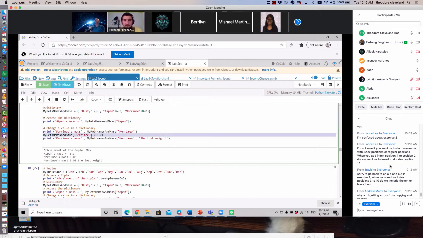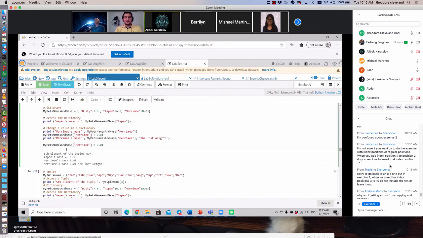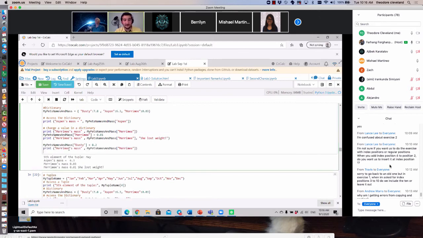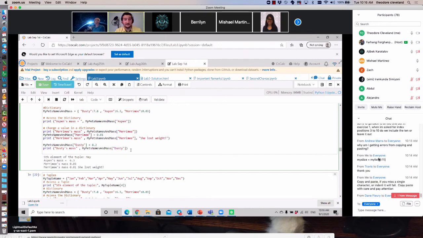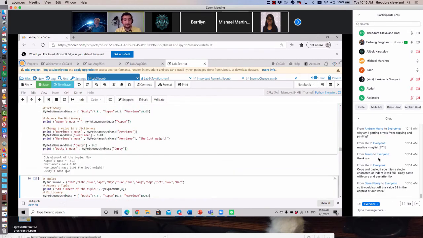Actually here we are not using any other function, so I can just go with my dictionary name. And let's say I want to change the value associated with Dusty, and I want to go with 8.2 instead of 7.8. I can do that, and then come here because I want to check if what I've done is correct. This will be Dusty's mass, and I want the value associated with Dusty. If I run this, Dusty's mass now is 8.2.